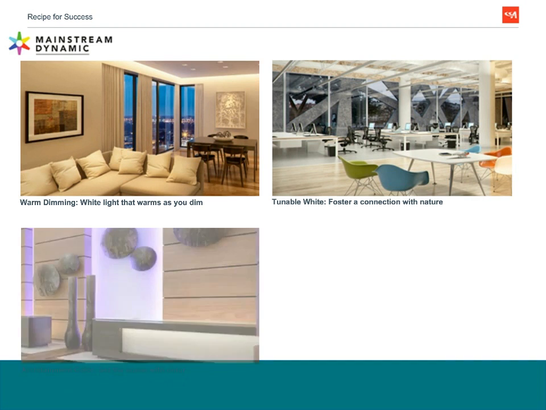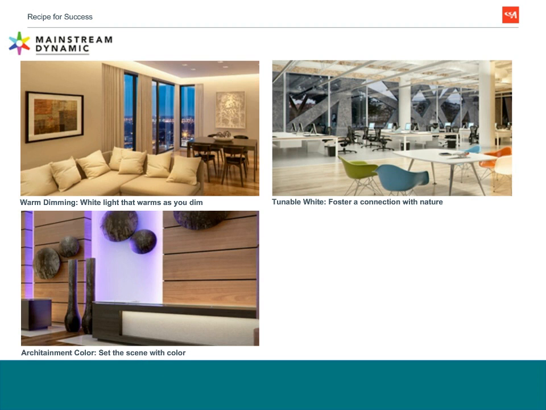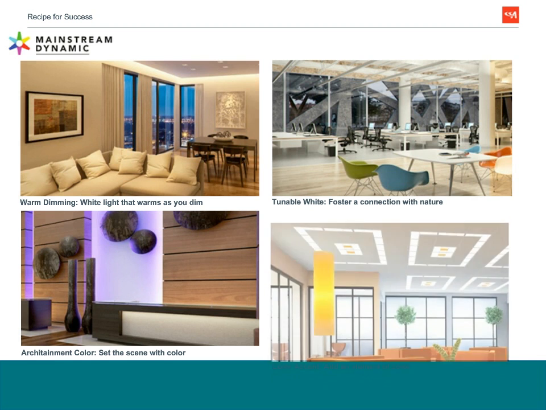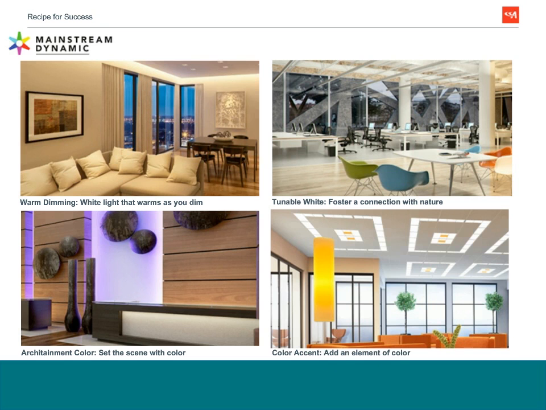Architainment. When featured spaces call for visual drama, Architainment color delivers. It demands attention, strategically drawing the eye to keynote spaces and highlighting architectural accents. Color accent. Color is striking, but not every application calls for highly saturated colored light. With color accent, rich, vibrant color is incorporated within the ambient lighting to offer enhanced design capability and flexibility with minimal impact on the functional illumination.